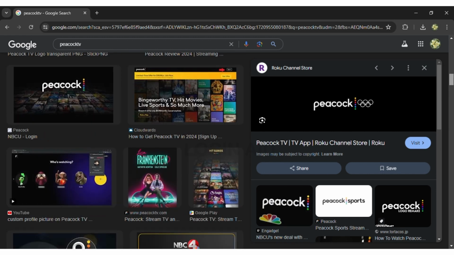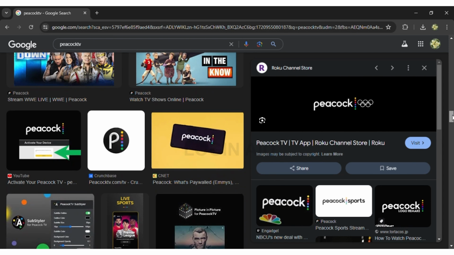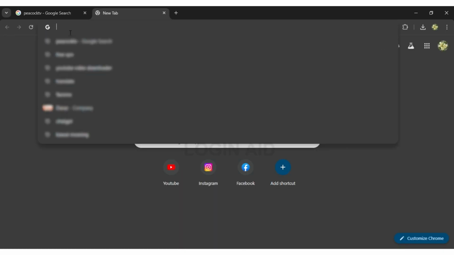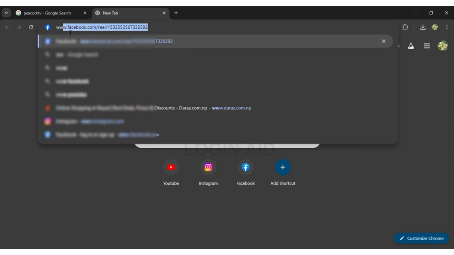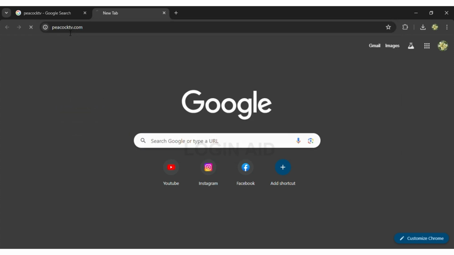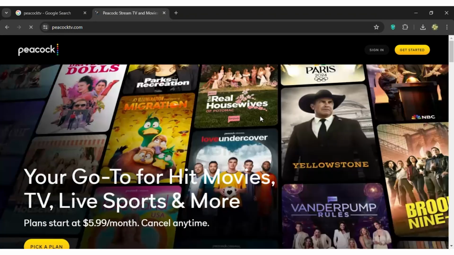So in order to log in your Peacock TV account, first of all you have to open any browser of your choice. Here I am opening Google Chrome. Now click on the search bar and type www.peacocktv.com. Press enter. Here you can see the official website for Peacock TV is now opened.